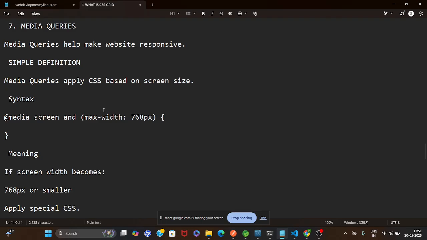First, let us see the syntax of how we are going to use this. @media, the screen keyword, and max-width. Max-width is 768 px.